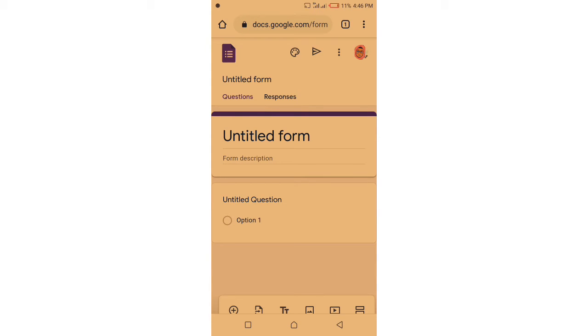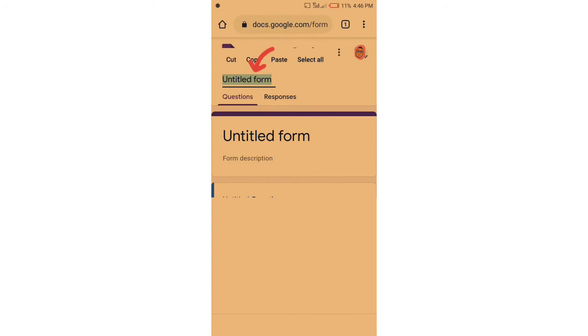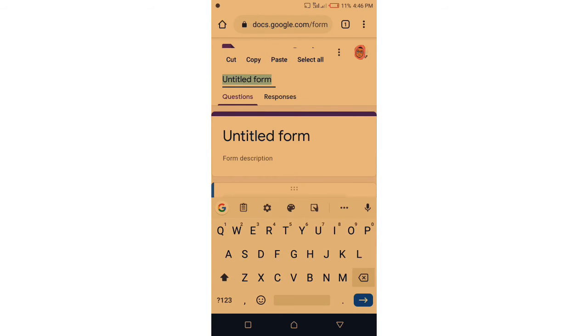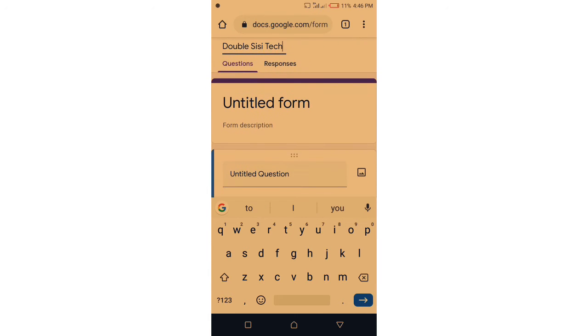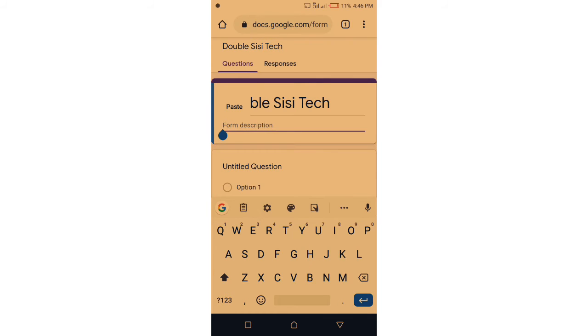Click on this untitled form and write the title of your form. The title of mine is WCC Tech. Then you move to the description form and write the description of your form. Mine is Google Forms.